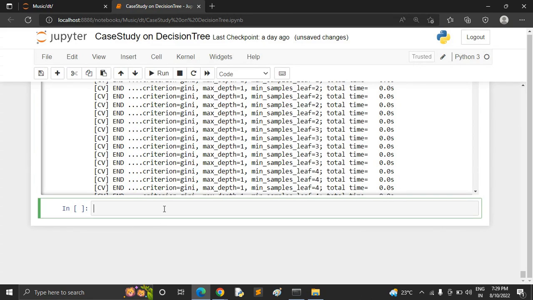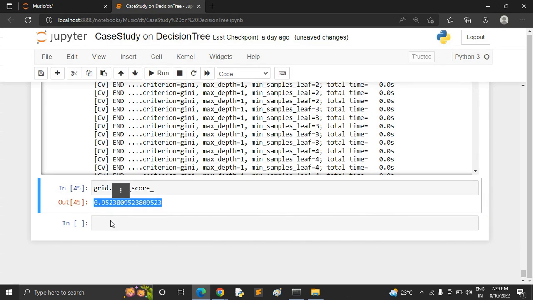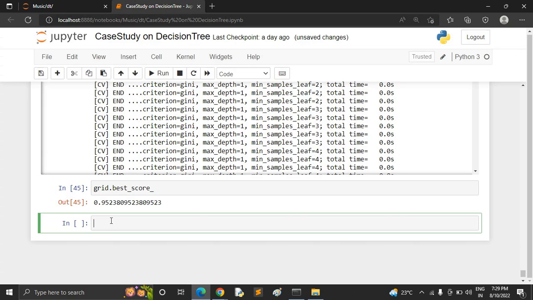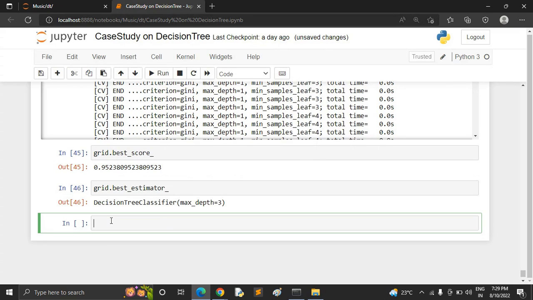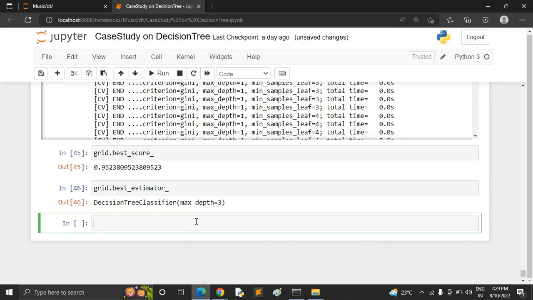Now if I check grid.best_score_, 95 is the best score that we are getting with the low bias, low variance scenario. What is the best estimator? So grid.best_estimator_. Max depth 3 is the best estimator, guys. So if you create your decision tree model with max depth 3, that would give you the best accuracy, or you can say the best fit model.